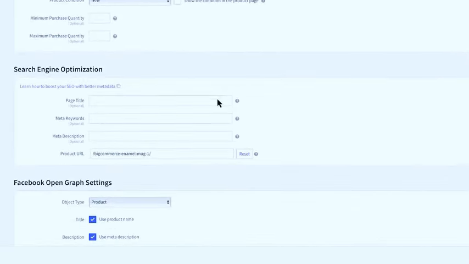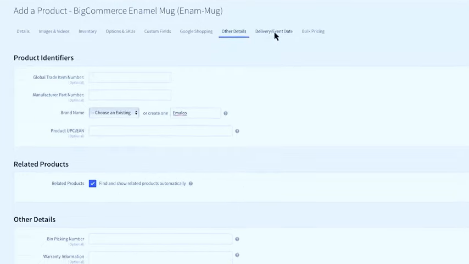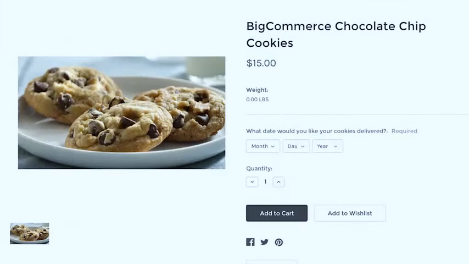Filling out the search engine optimization area is highly recommended for every product. This will help you achieve a higher rank in search engine results. The next tab is for delivery event dates. If you're selling a time-sensitive product or service, this allows your customers to choose a delivery date. You can set that up here or through product options.